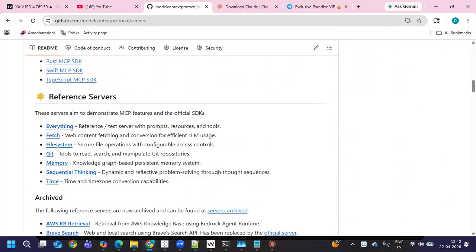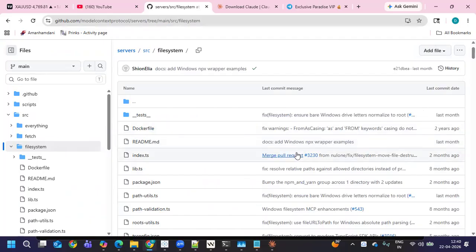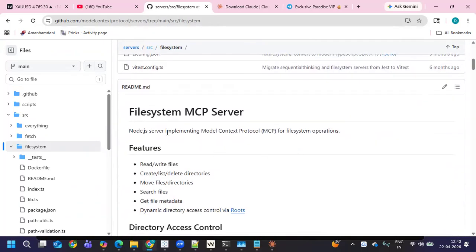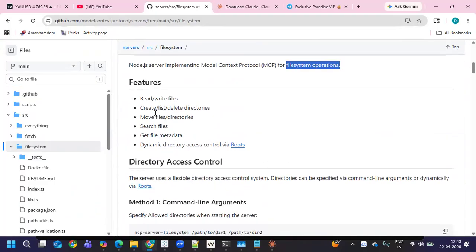So this is all that we have. We have everything. We have fetch, file system, memory, whatever you want, you can add it here. I'm just taking the example of file system here. If you click on that, it will tell you what it does: implementing model for file system operations, which means what? It helps you in reading and accessing files, deleting directories, moving files from here and there. So if you want to give that feature, now what are we doing?